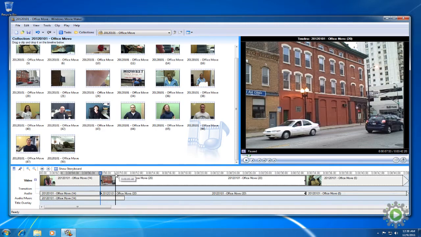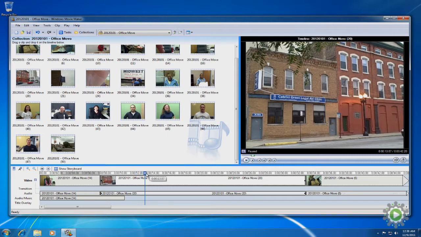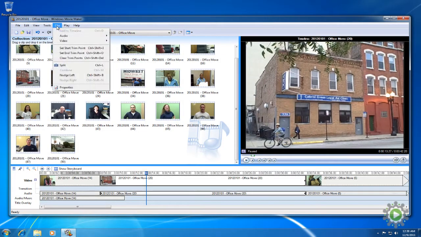Repeat this at the end, just after Maggie stops speaking. Find the spot you want. Just before the bike leaves the scene will work well. Now go to Clip, and set End Trim Point.